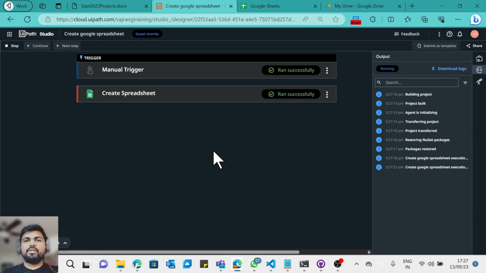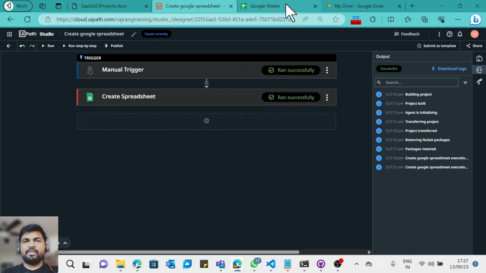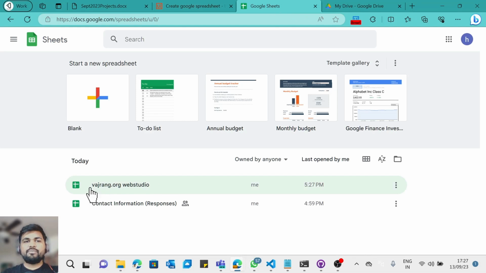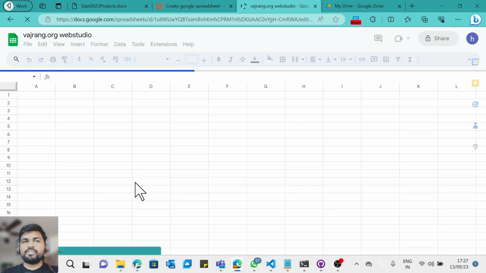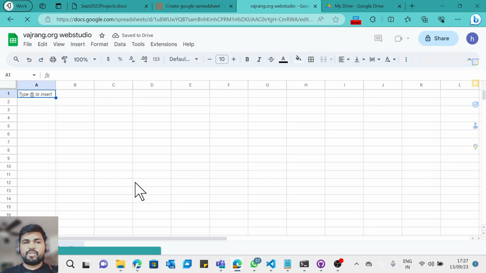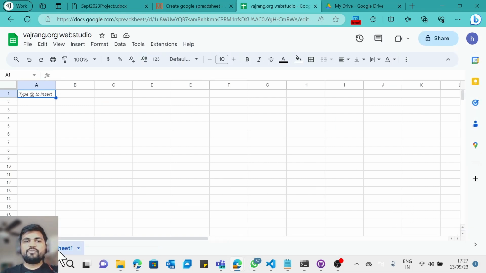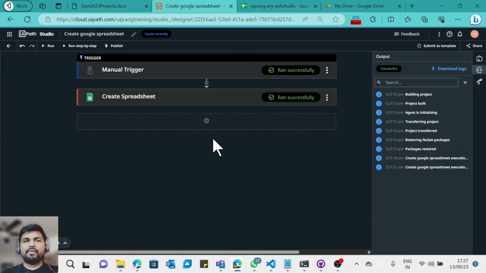So once all the activities are executed successfully, in my Google Sheets, you will be able to see the Google Sheet that's created. There is no information in this particular sheet for now. And the sheet is created with sheet name, Sheet1. And let's go back, and there is a simple task that I have assigned for you.